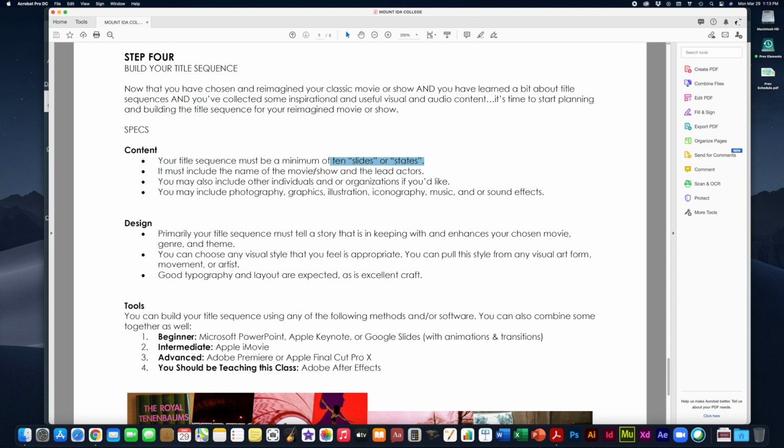You have to include the name of the movie or the TV show and the names of the lead actors. Remember, you're showing the names of the actors, not the characters they play. That's a common mistake. You can include other typographic information, including other individuals, like maybe a producer or a cinematographer or whatever, or organizations, the production company, the distribution company, whatever you'd like.